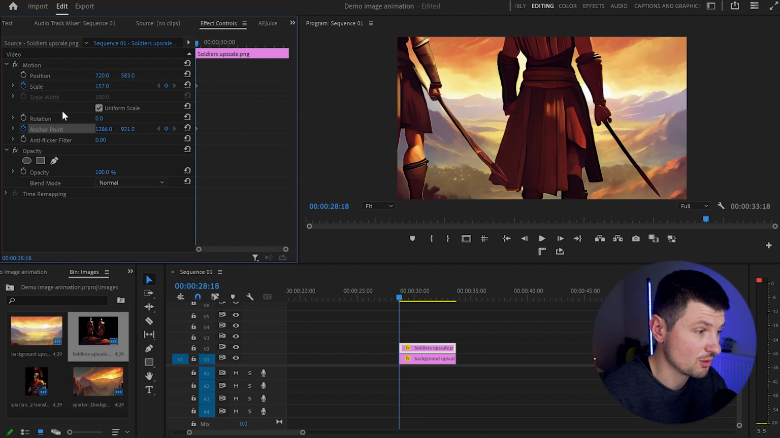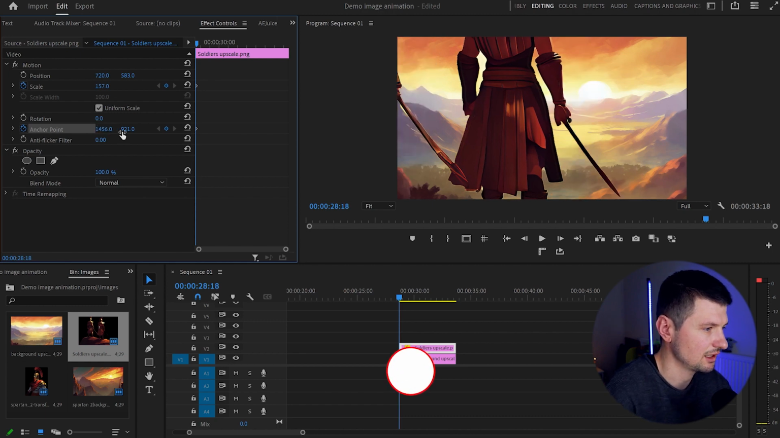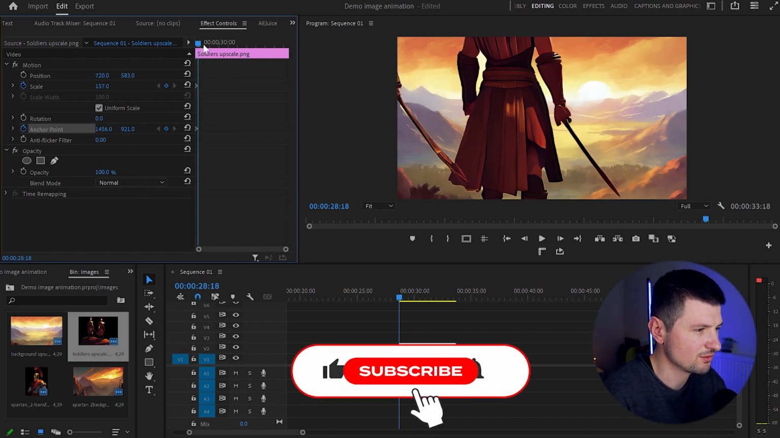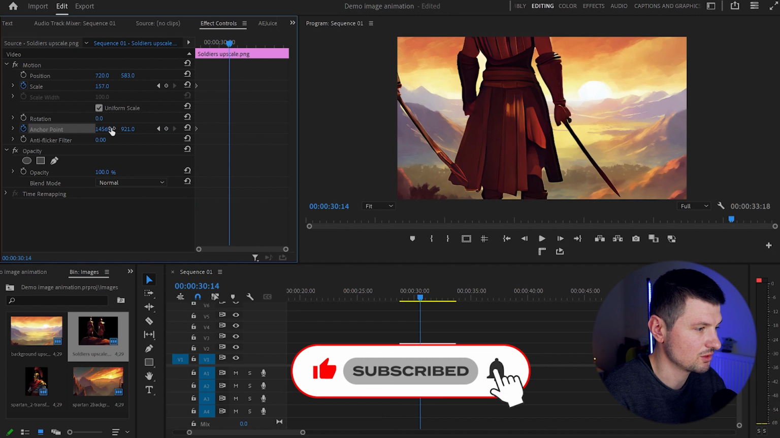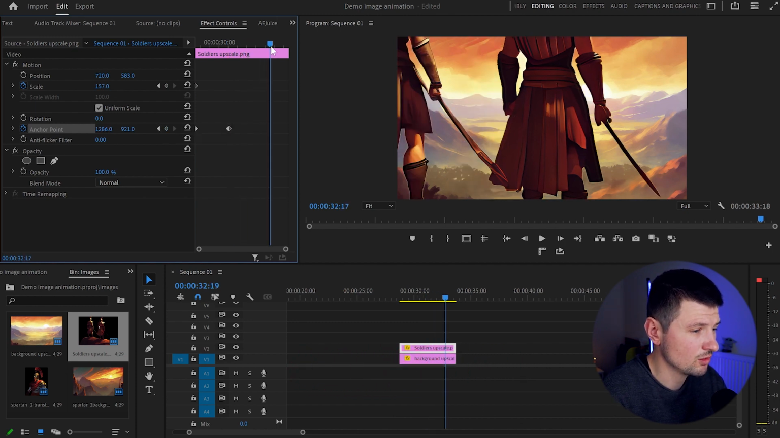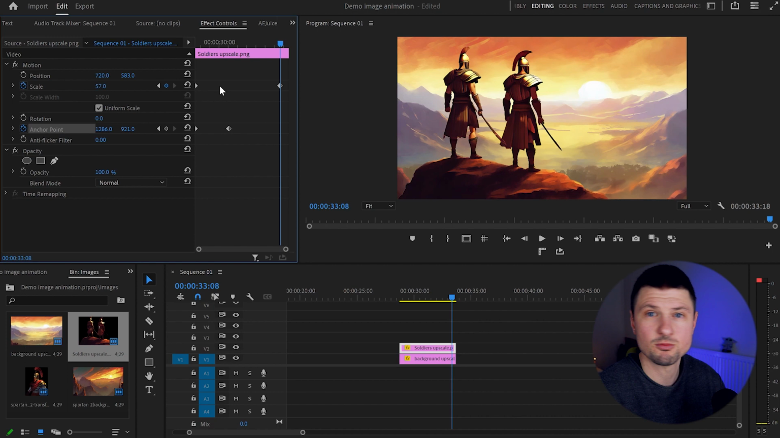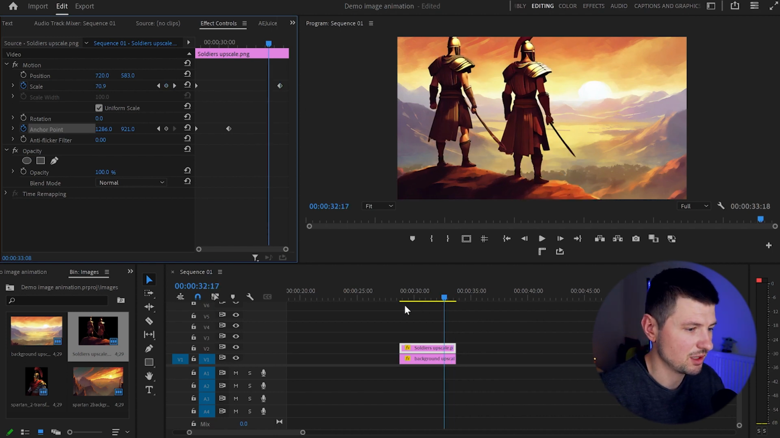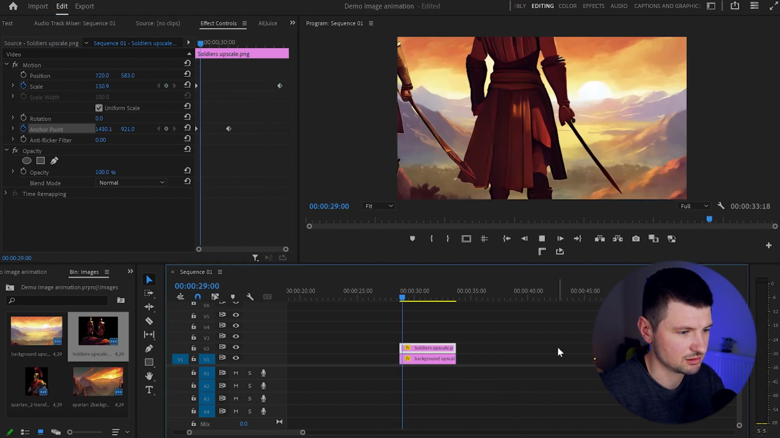And then I will go down to the anchor point and change the value to 1456 like that. Now I'm gonna move a few frames forward. Then I will change the anchor point value back to the original one. Now again, I'm gonna move the cursor almost until the end of the animation and scale it down to 57. So now that we have created the keyframes, I will play it and see what it looks like.